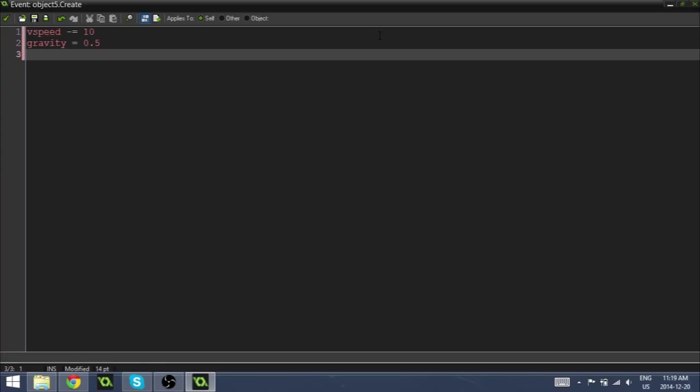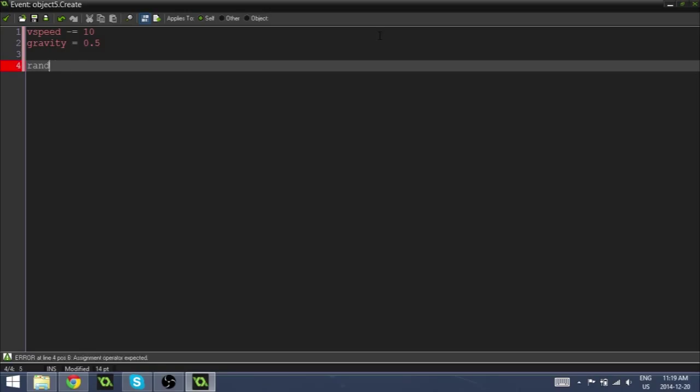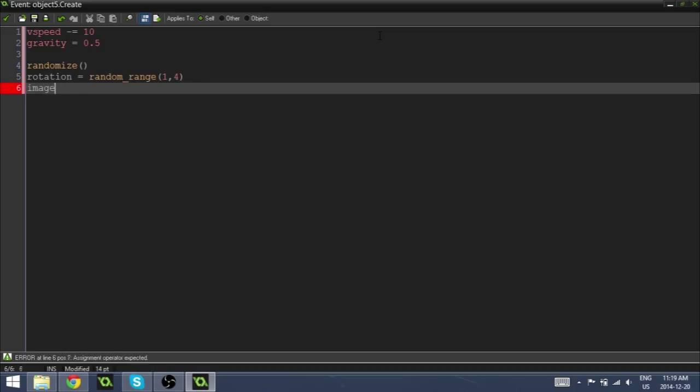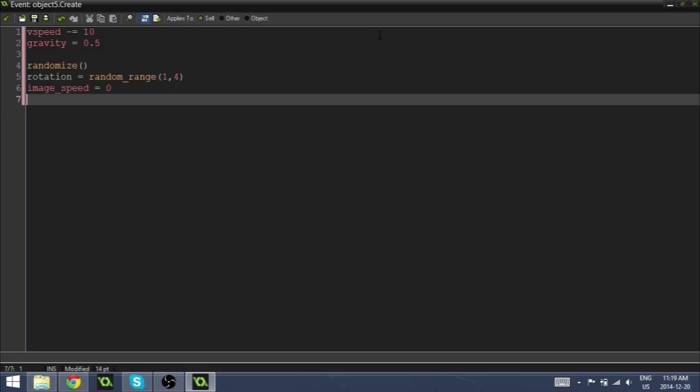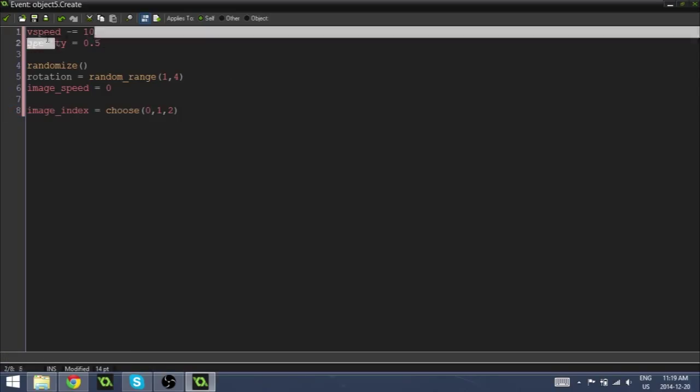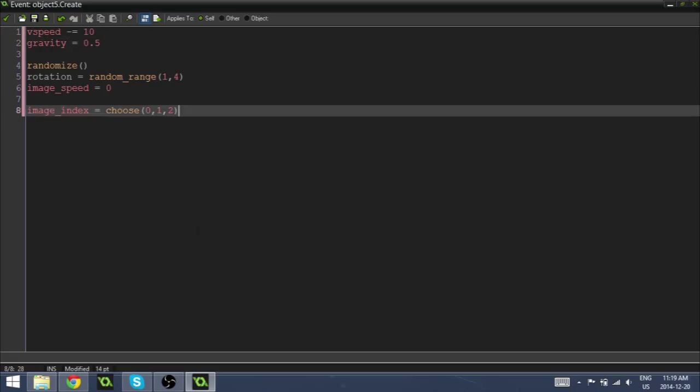Then down here, randomize. I'm going to go through and explain all this after. rotation = random_range(1, 4). image_speed = 0. And image_index = choose(0, 1, 2). So first off, we're setting the vSpeed to -10, so we're going up.